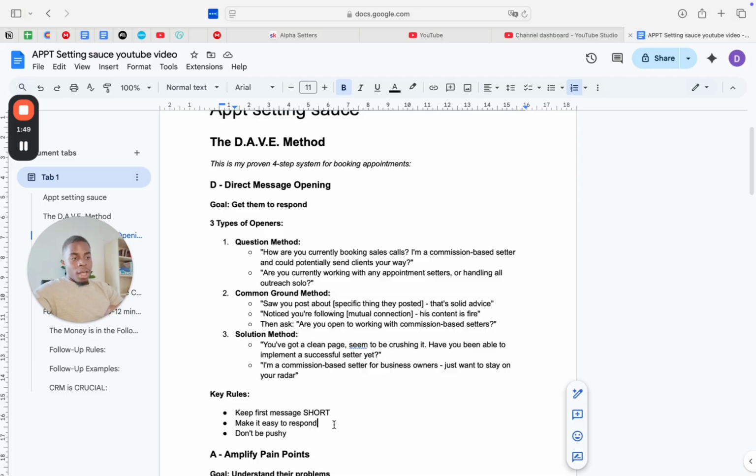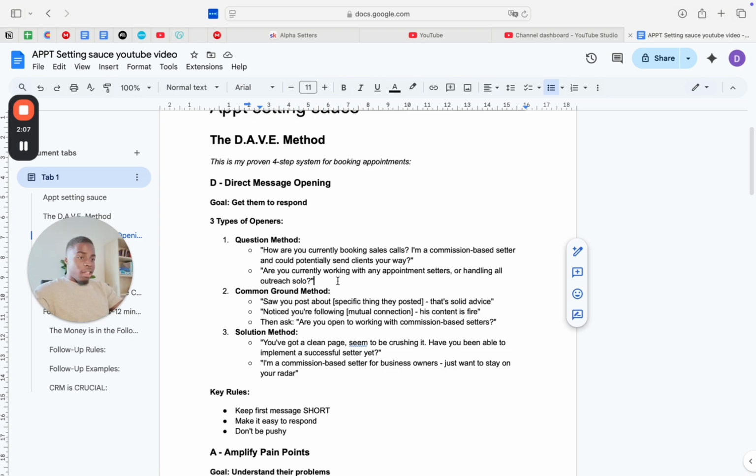Okay, a key rule is: make it easy to respond to, and obviously keep the message short. It's an extremely short message. It's not going to take them years to read, and it's going to actually prompt them to want to reply. Okay, for me as a business owner specifically, there's nothing worse than having people reach out to me with long outreach messages that I'm just not going to listen to.